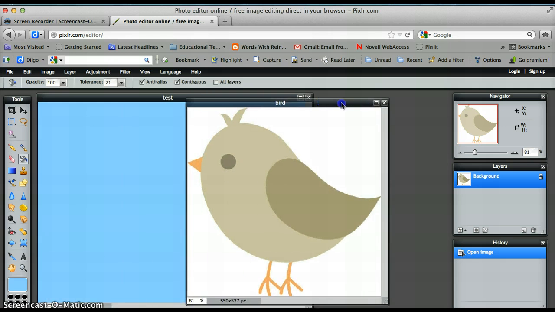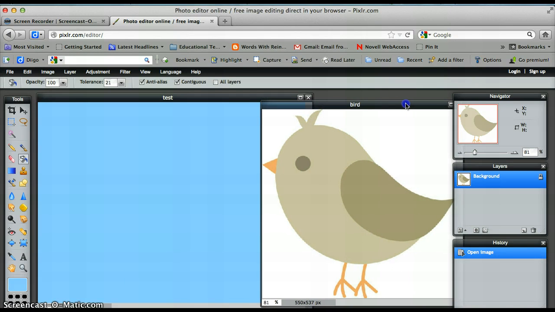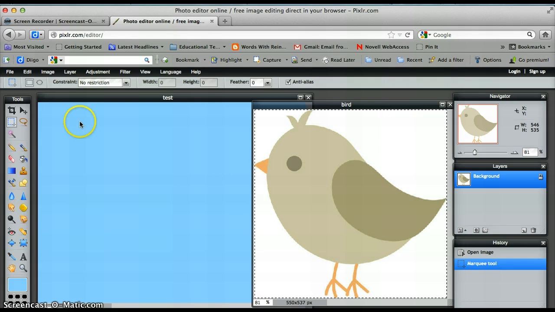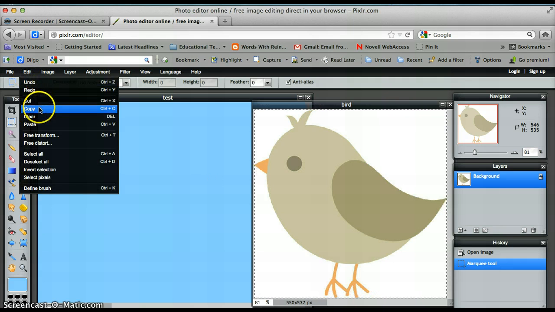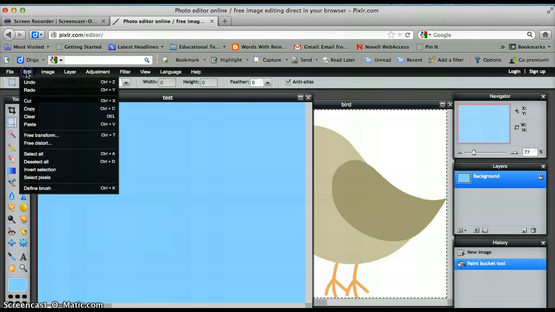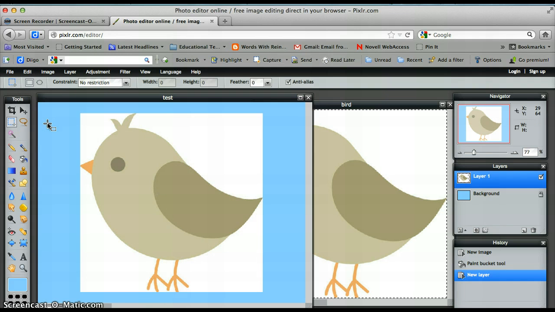Now I'm going to move this layer over to the side so I can also see my canvas. In order to move my image of my bird over to my canvas, I'm going to go to the Marquee tool, and I'm going to select the portion of my image that I would like to add to my canvas. Once that is selected, go up to the Edit and then Copy, click back on your canvas, go back up to Edit, and now Paste. Now my image of my bird is on my canvas.